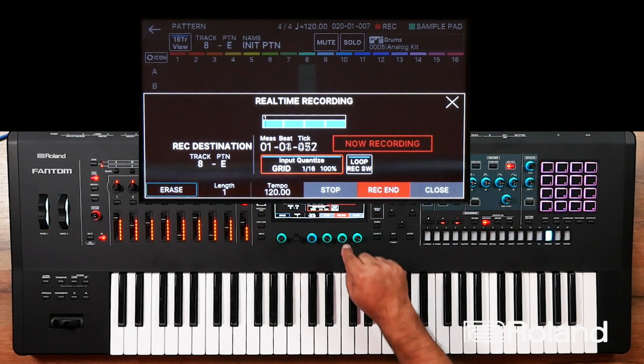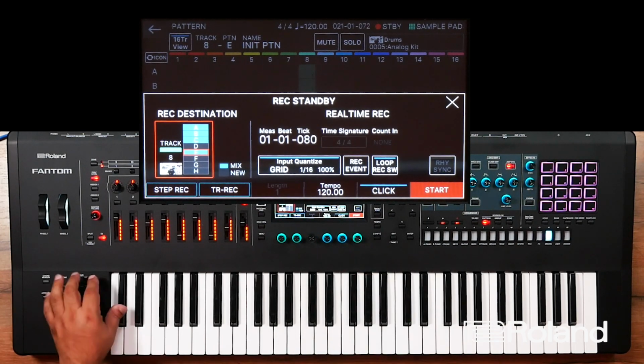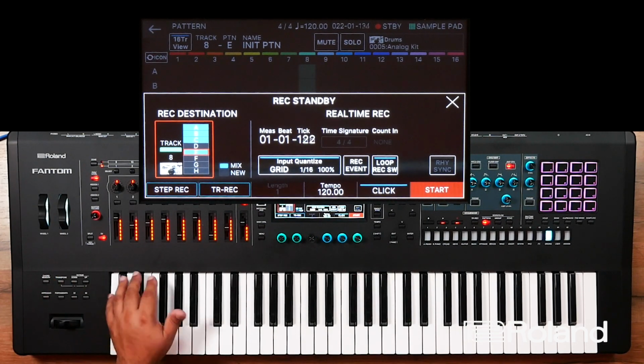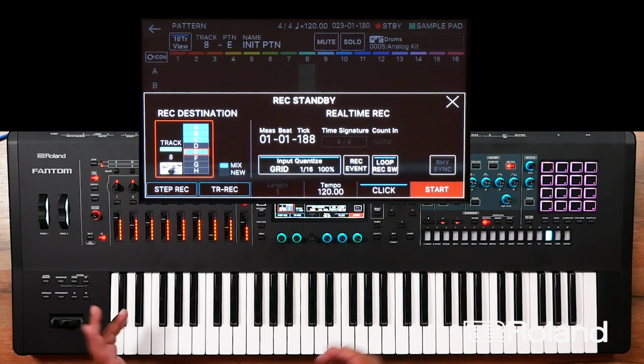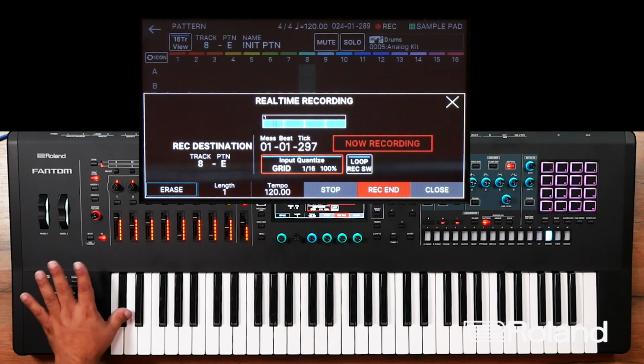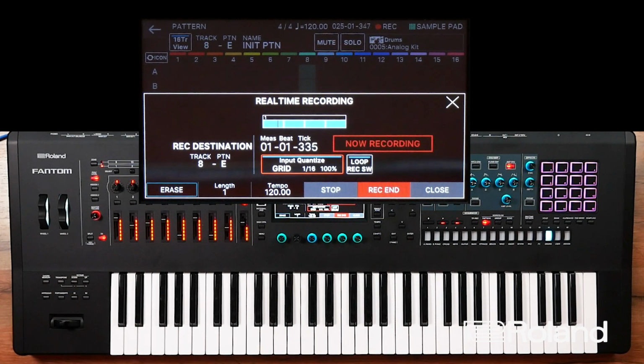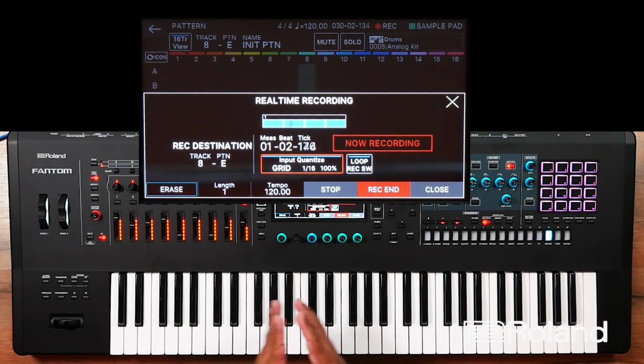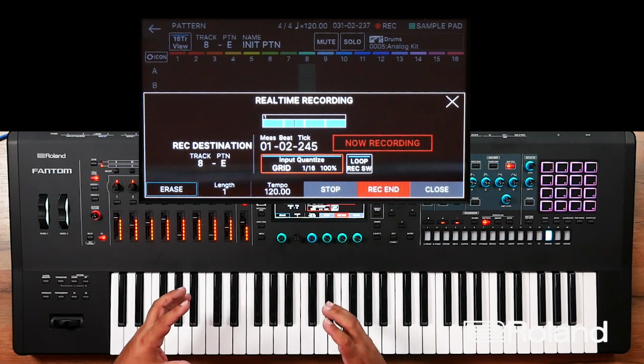There it is. If I want to, I can press record in. Let's go ahead and record. Have that set in there. Let's go ahead and add the 808 cowbell. That's fine. So right away we have a nice little recording.